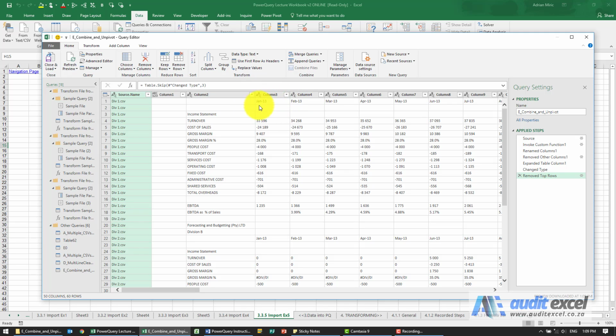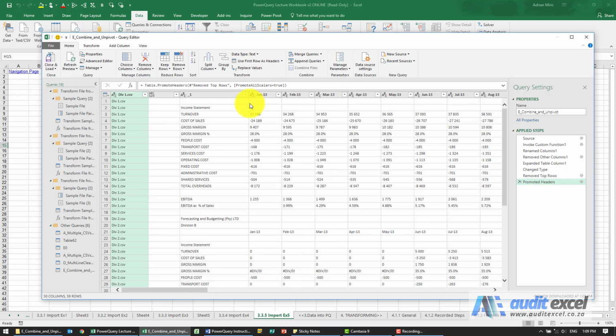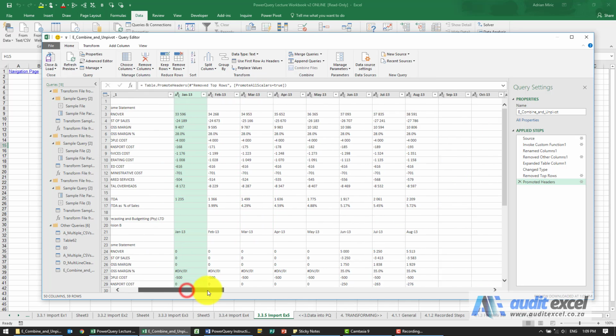We now would like these to be headings. So I'm going to say use first row as headings, and you'll see it's pulled it up. So now we've got those as headings. Now we need to unpivot it. So we want to see all these items in one column.